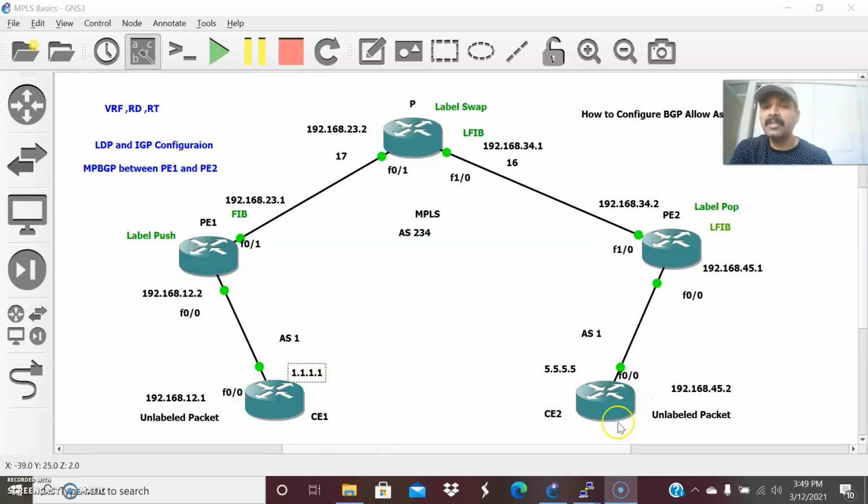Both customer edge routers are not aware of the MPLS routes. So what does the BGP allow ASN feature do? Both CE1 and CE2 I'm going to configure in the same autonomous system number. As per the BGP loop prevention mechanism, whenever BGP receives an update and sees its own autonomous system number, and here I'm also configuring AS1, it will simply discard the update. So it will not allow this update in the corresponding routing table.